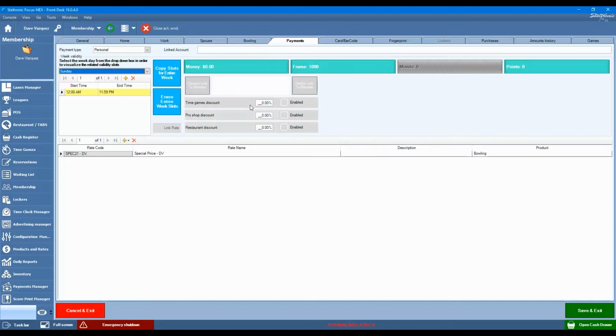You can assign discounts in the time games, pro shop, or restaurant areas. So if you wanted to assign a discount to a member as well, you can simply edit that number in there and enable it. It will show on here how many points the member has.